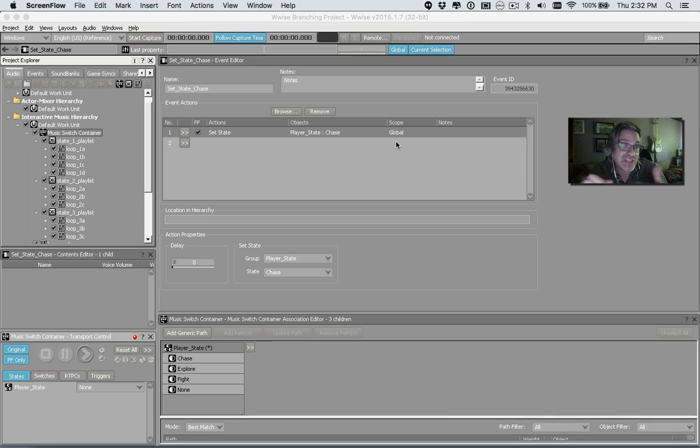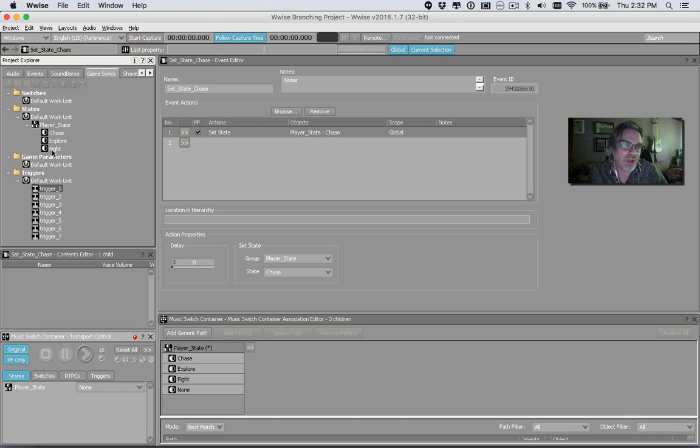playlists and switches interact, and our communication is through our game syncs, which are the states themselves. So here are the game syncs that I've set up, which is player state, and then these triggers down here called the stingers. Now, we've also created some events. Unity can also call these events directly once we've exported that sound bank and brought it over into Unity. So this is what we're going to do.